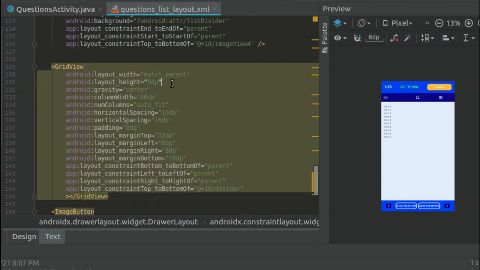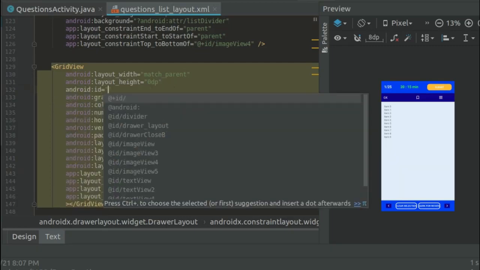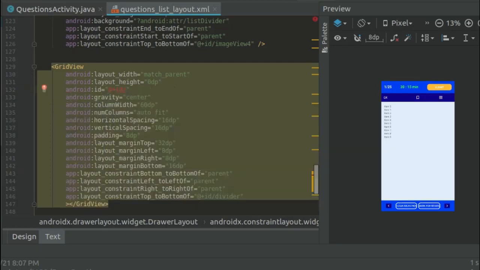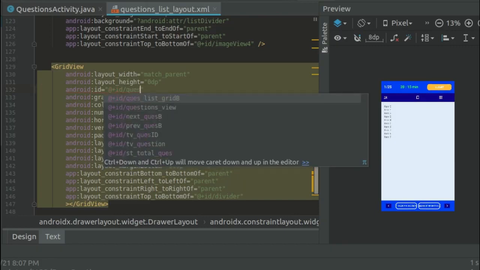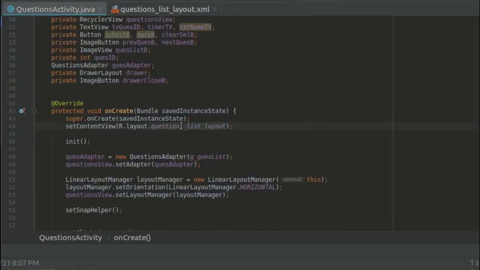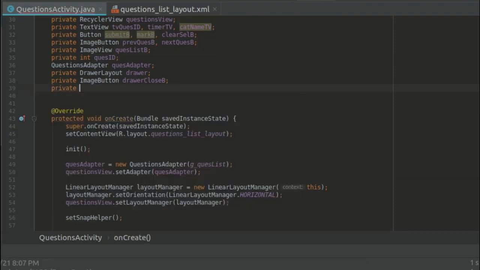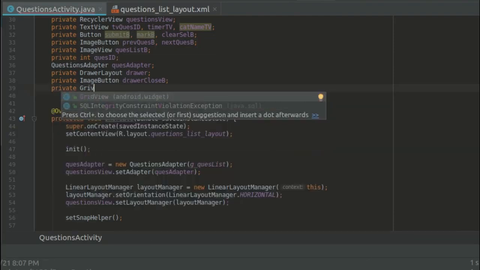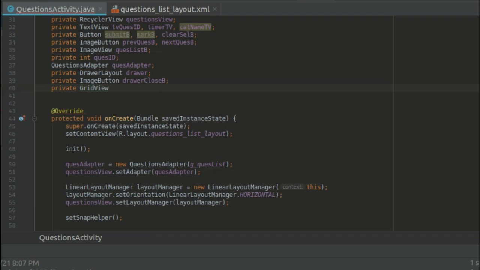Give it an id, let's say question list grid view. So this is the id. Then go to the questions activity.java. Here create a variable, private GridView, and name it question list grid view.